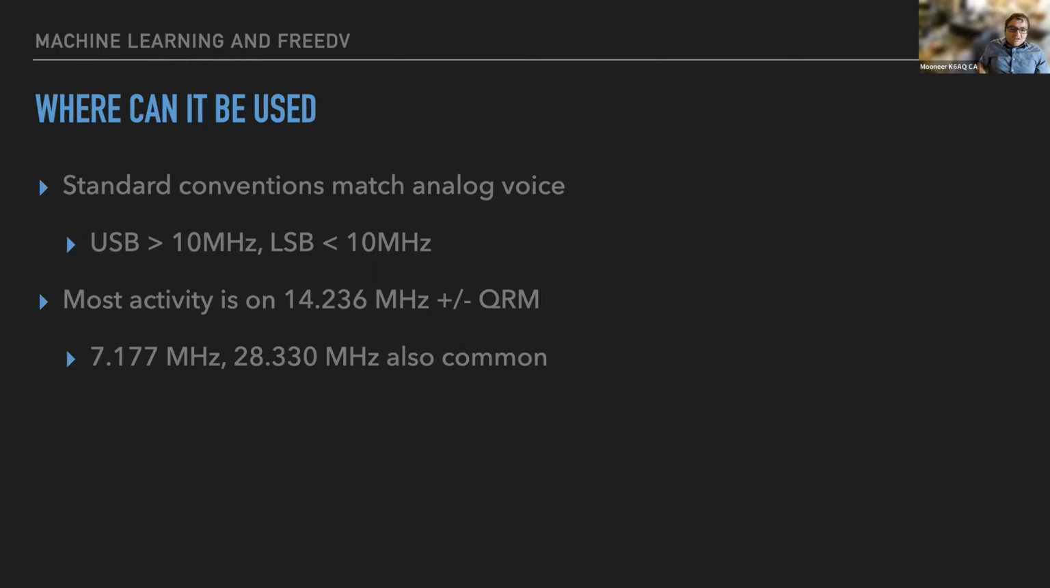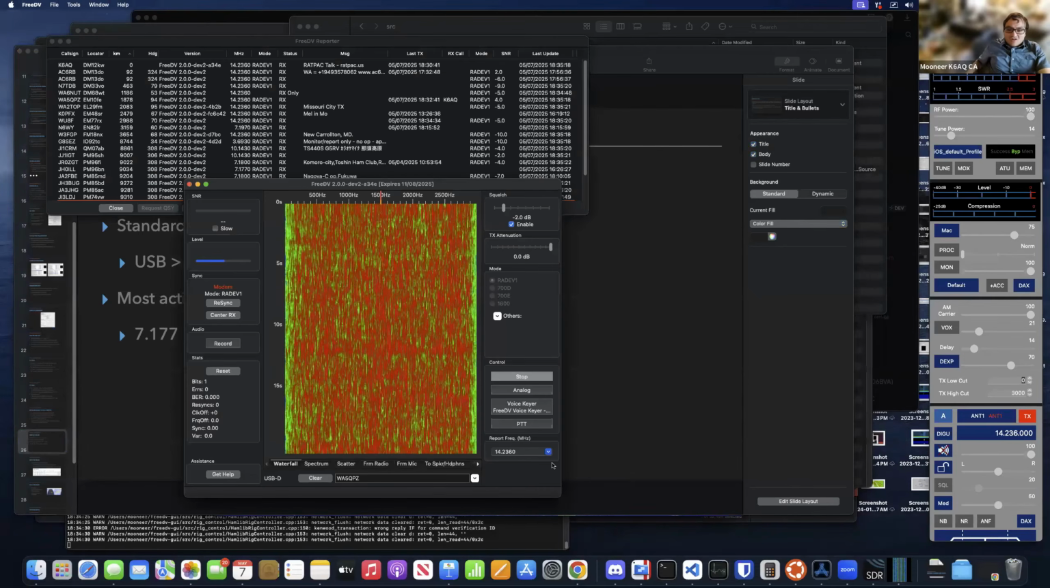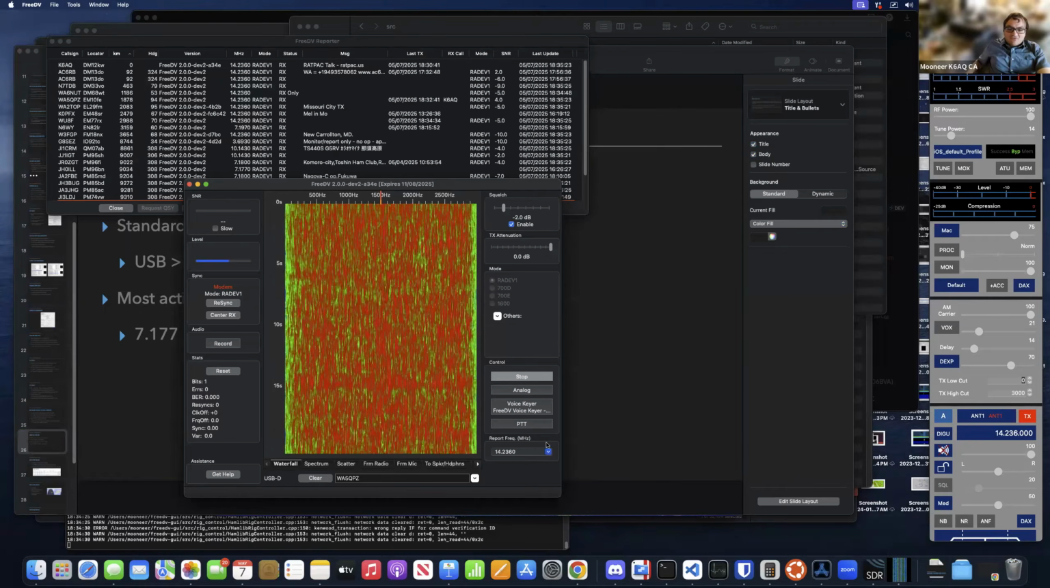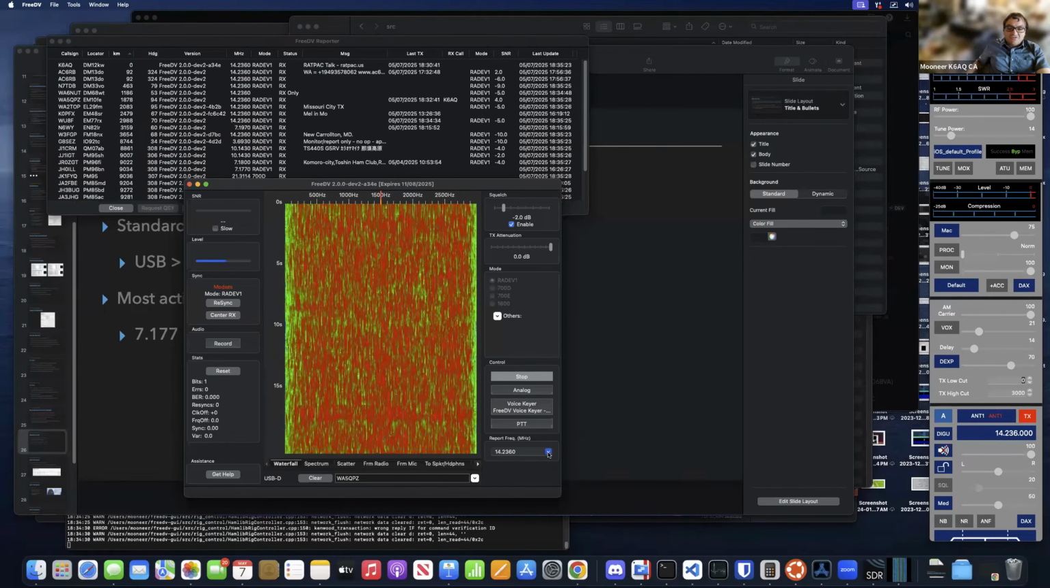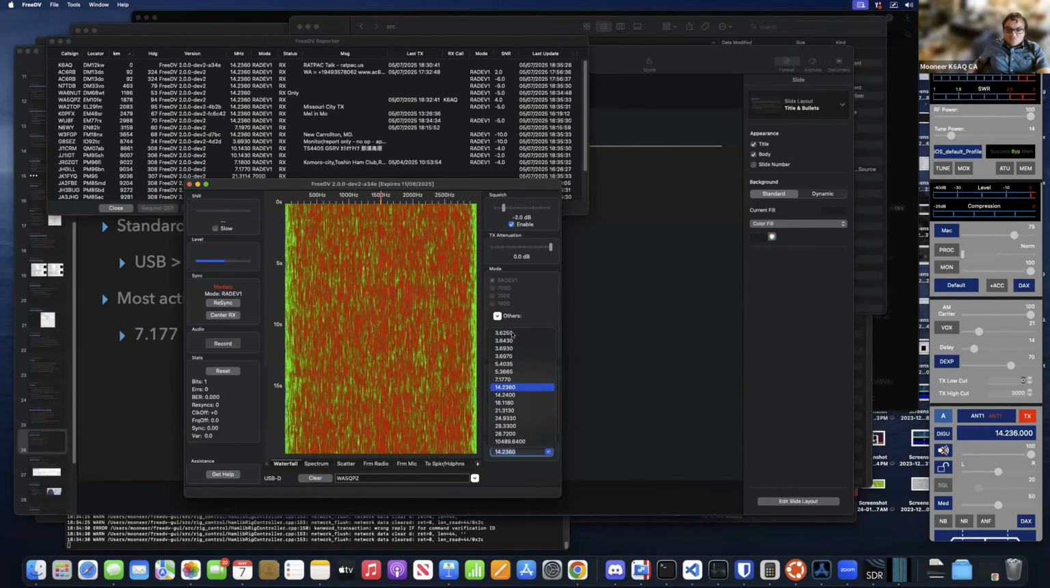On top of that, a lot of our activity is on 14.236 megahertz, a little bit above SSTV, plus or minus depending on who's on frequency. But we don't only operate on 20. For example, we operate on 40 meters as well, typically 7.177, and 28.330 on 10 meters is a common frequency too. Another thing I forgot to show: once you set up FreeDV for the first time, you'll see the current list of calling frequencies in this drop down here. That gives you an idea of where everyone is.